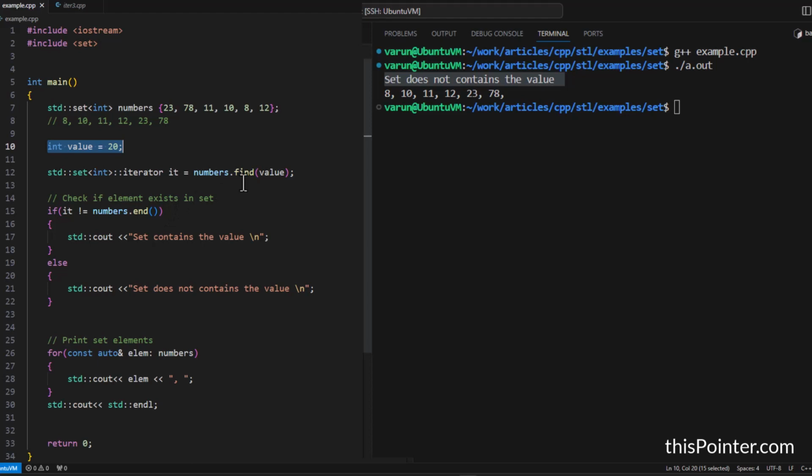So this is how we can use the find function to check if a value exists in the set or not, and if yes, then it will give us the iterator pointing to that value. We can also access the value using the iterator. Like here we can print the value.